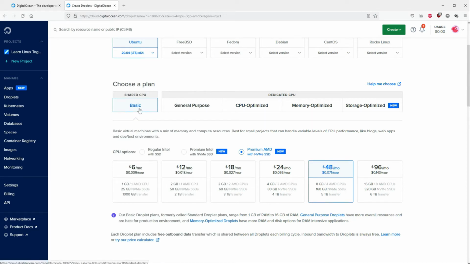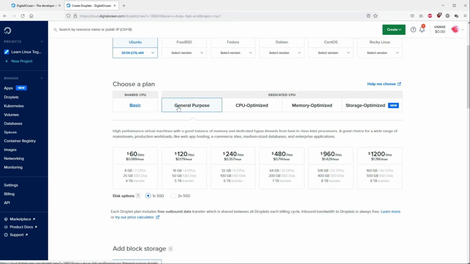The most basic one is just shared. If you just look, it's like $6 a month, but you get 1 gig of RAM. It's an AMD processor, and it tells you exactly what you get. So you'll have to play with it to see what you want. I usually put my Rust servers on this one right here, depending on the size of the map. Like I said, it just depends on what you're doing.